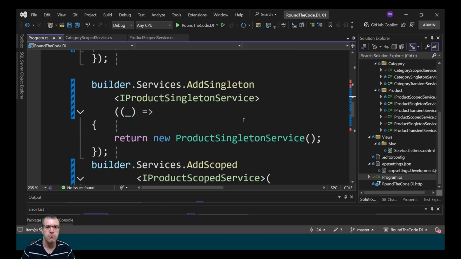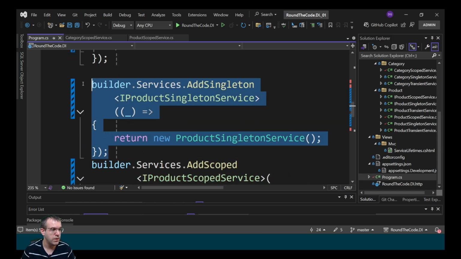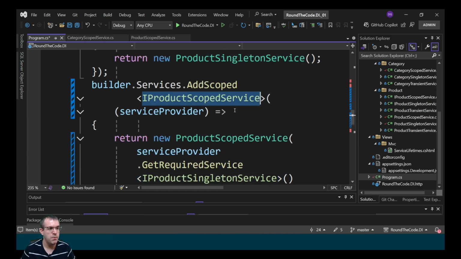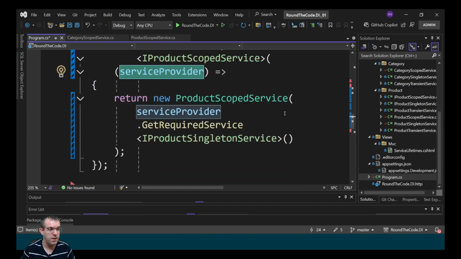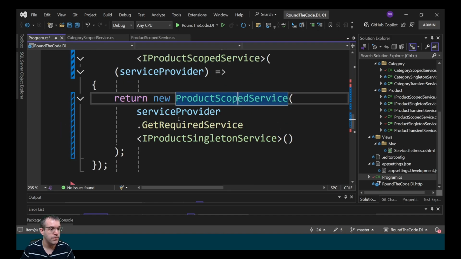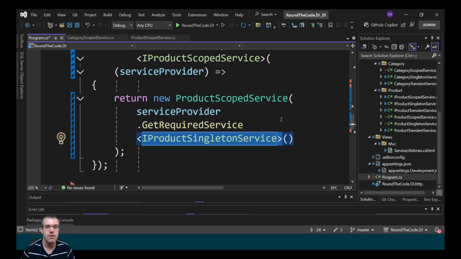And it's a similar story if you're using interfaces. So for this, we don't need it, so we're just passing in a new instance of the product singleton service. But down here, when we're registering the IProductScopeService, we pass in the service provider as the parameter. If we have a look at the product scope service, we require an instance of the product singleton service. So we just get the service provider, we get the required service, and this gets the IProductSingletonService from dependency injection.